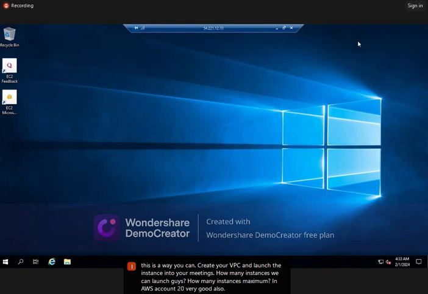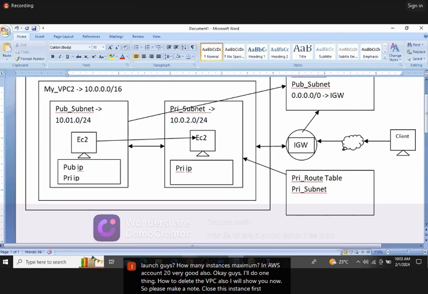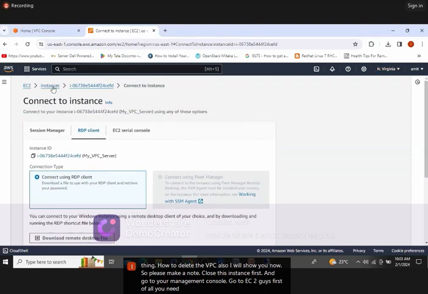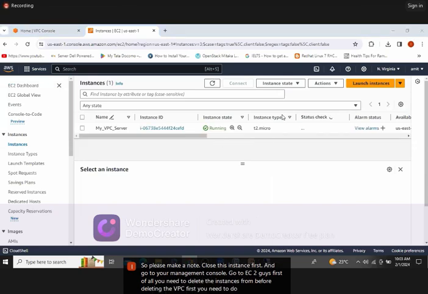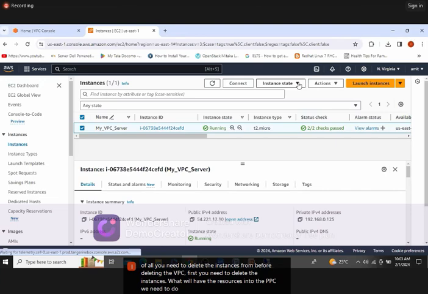Okay, guys, I'll do one thing. How to delete the VPC also, I will show you now. So please make a note. Close this instance first and go to your management console. Go to EC2. Guys, first of all, you need to delete the instances from the VPC. Before deleting the VPC, first you need to delete the instances. Whatever resources are in that VPC, you need to delete all those resources, right? So now I'm terminating this instance.